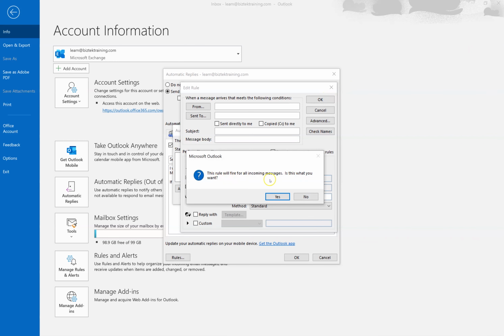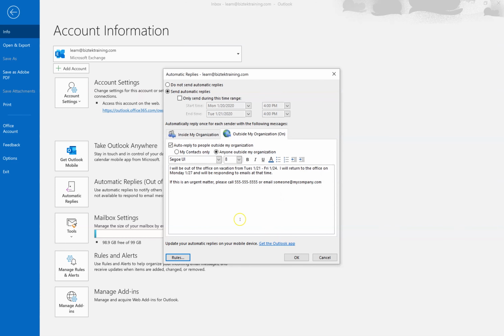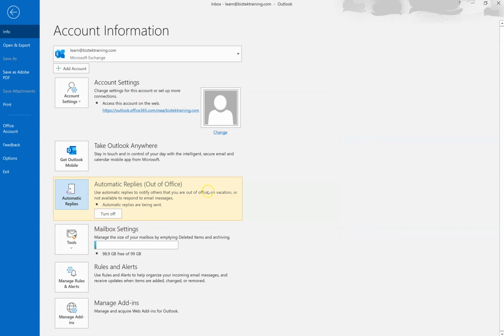So now, I'm going to hit OK here. So this rule is going to fire for all incoming messages. Is this what you want? And so basically, any emails for this time period, this rule is going to fire and automatically forward it to that help email. So I'm going to say yes, hit OK, and hit OK. And now it's saying that they're on.